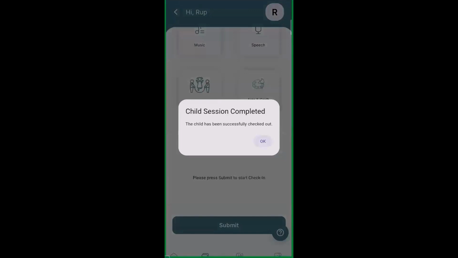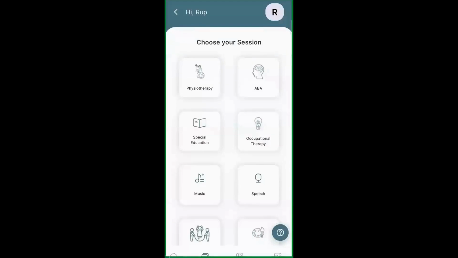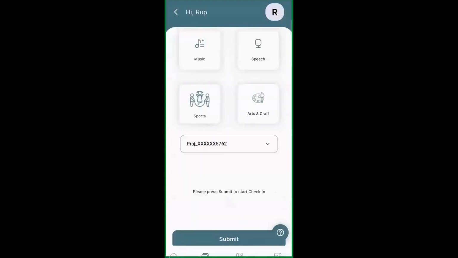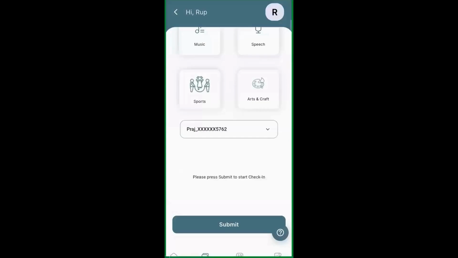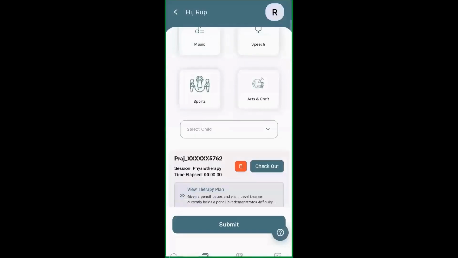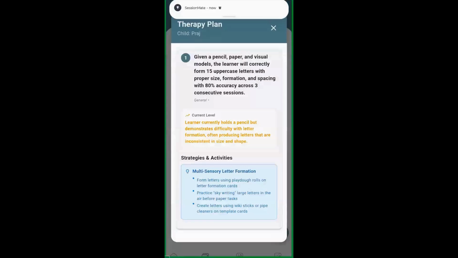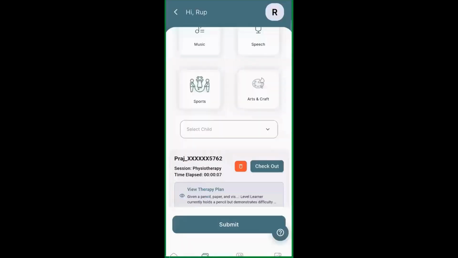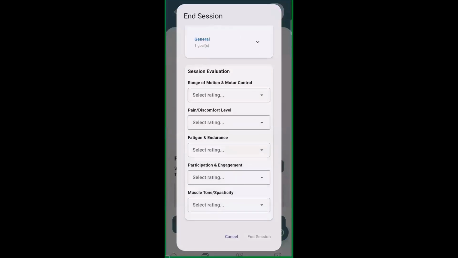Okay. So the difference I was talking about is here. I have chosen physiotherapist for that particular physiotherapy type for that particular learner, and you can tell that all the things are the same, but when I check out, the nature of the questions asked are different. Here, the questions range across motions and motor control, fatigue, endurance, muscle tones. So these are specific therapy type questions asked in particular sections.